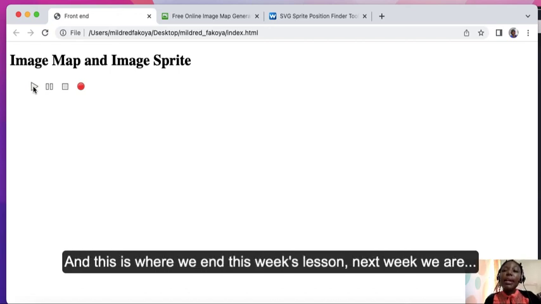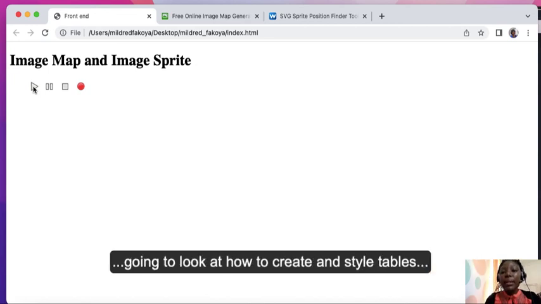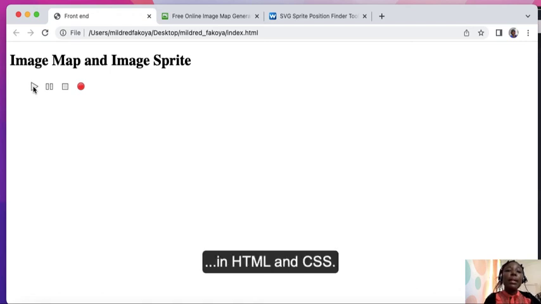And this is where we end this week's lesson. Next week, we are going to look at how to create and style tables in HTML and CSS.